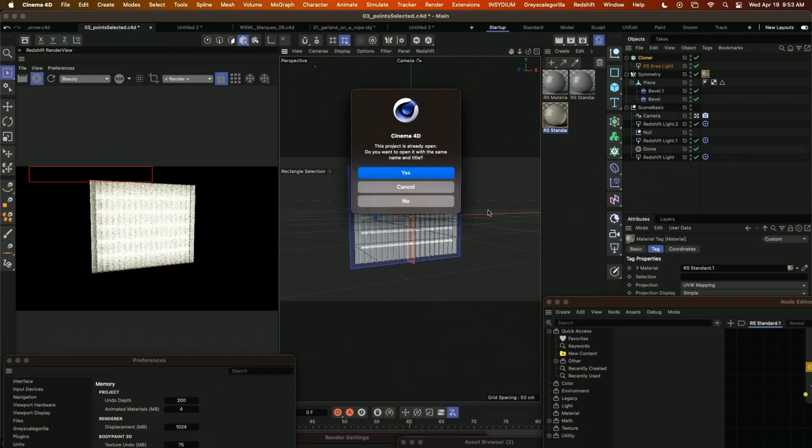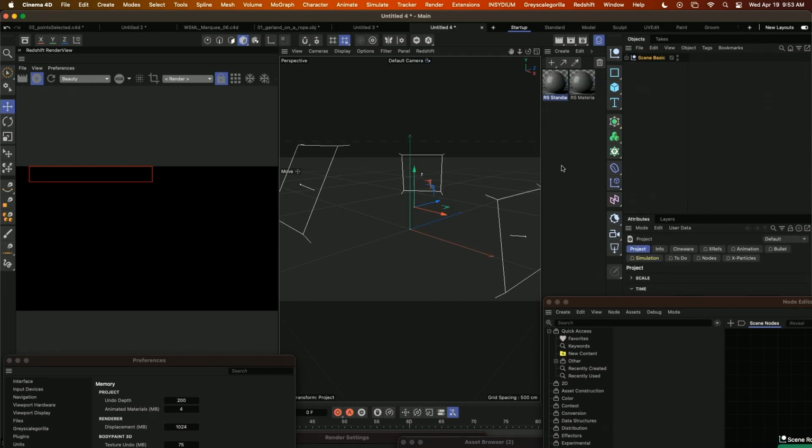Start a new scene. And now I'm going to cover how I did the arrow part of that sign. So I'll merge in objects.